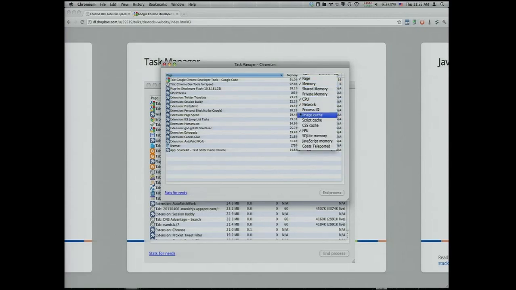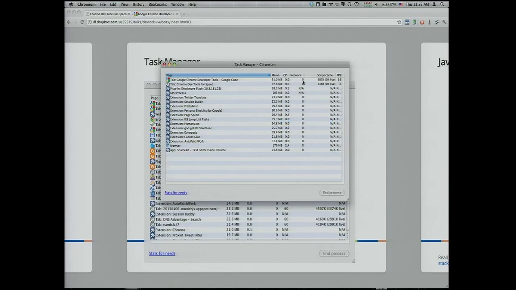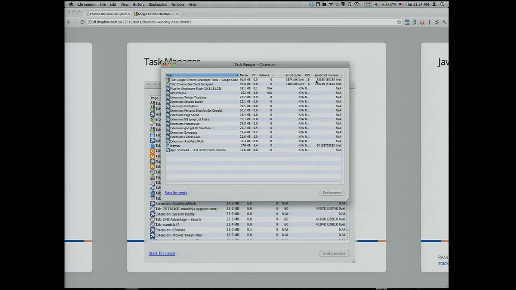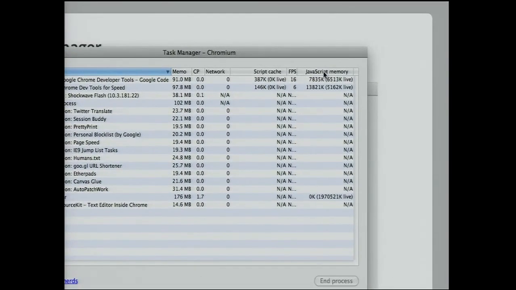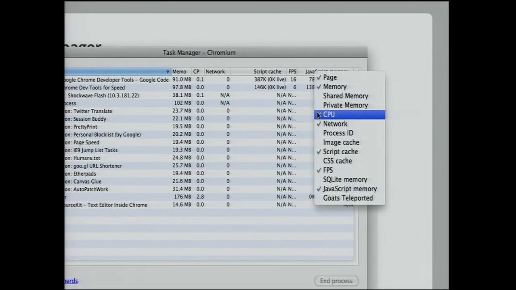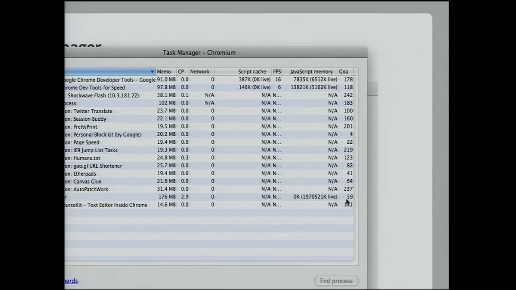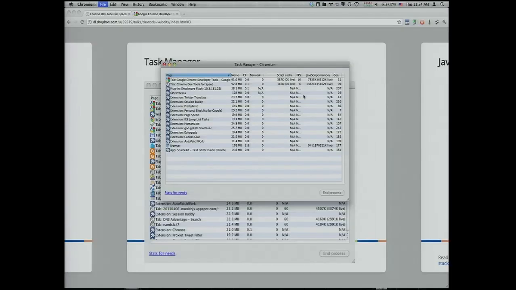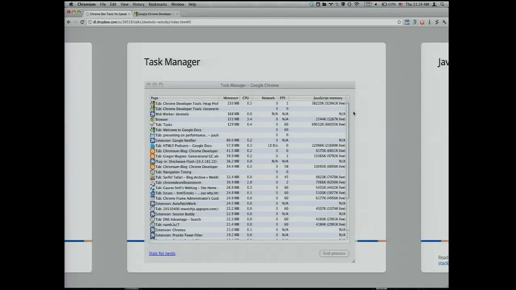You can kind of see the amount of stuff that's in the script cache, the CSS cache, the image cache, the JavaScript memory that's being used by the pages, and even probably the most important metric that you're going to want to watch, the number of goats teleported by each page. It's quite a lot of goats, it turns out. All right, so this is kind of like the 30,000-foot view, and we're going to go down a little bit closer, down to the bare metal.